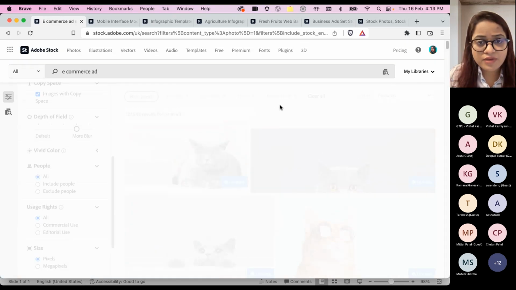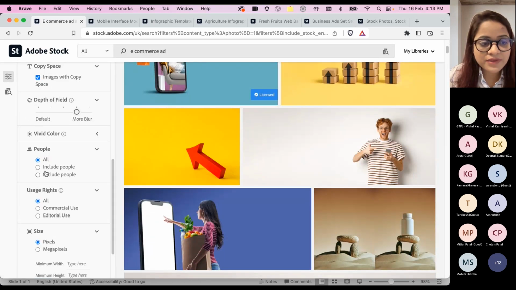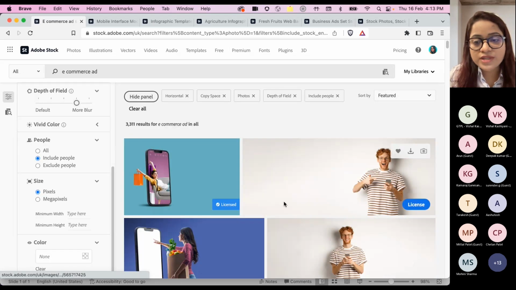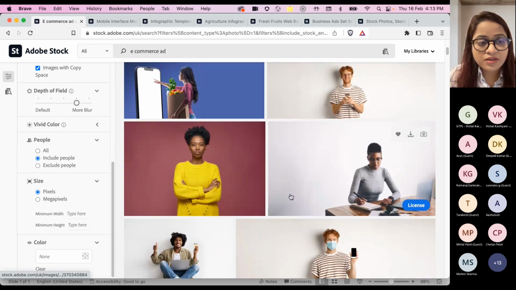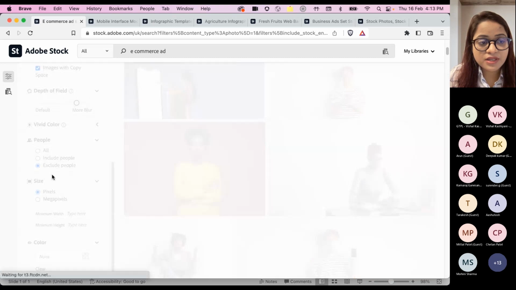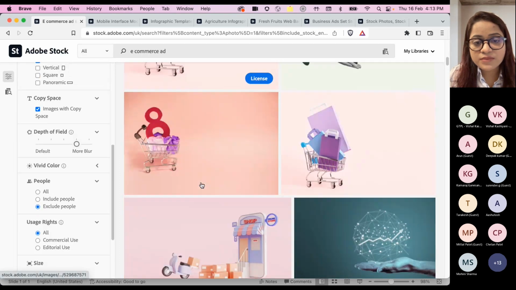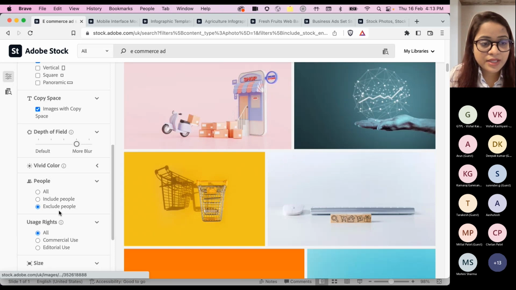or maybe I'm looking for an e-commerce ad, and there could be different kinds of images, different kinds of assets. So here I have a picture of people, so I can define whether I want to include people in the search result or whether I do not want people in my search result. So now all those images which are showing will include people. Similarly, I can search for whether I want to exclude the people, and then it will go ahead and show me something where I don't have any subject in that ad.